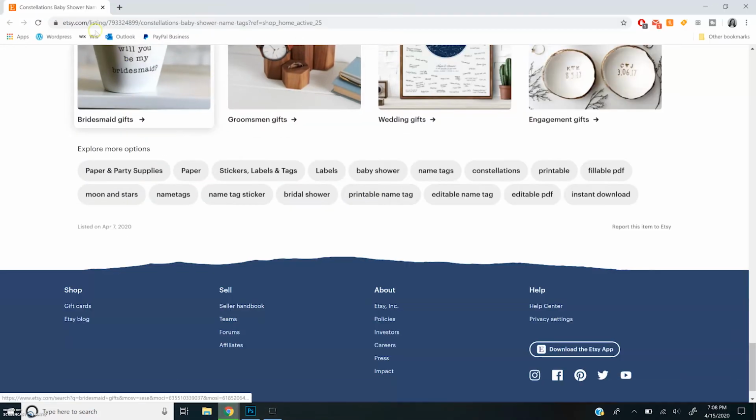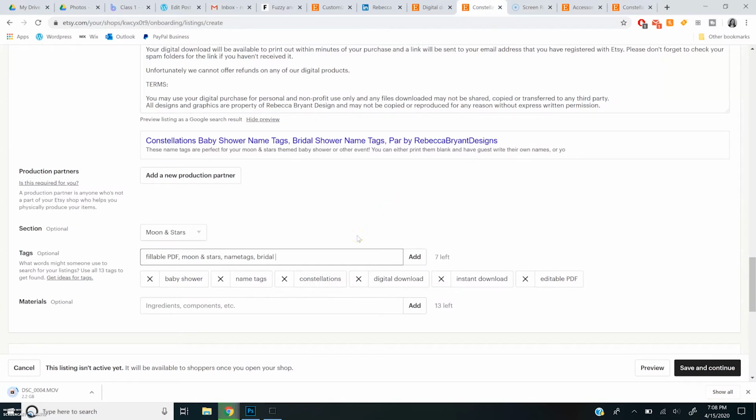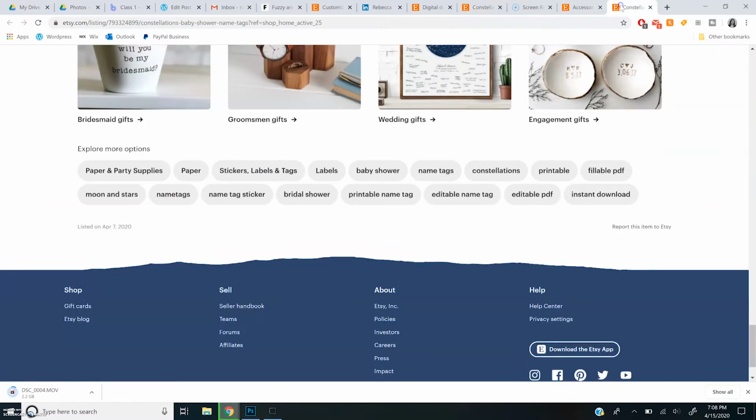Oh, what is happening? We're gonna fix that. There we go. Bridal shower, printable name tag, editable name tag. Guess they don't like the ampersand. Oh yeah, I should notice that.